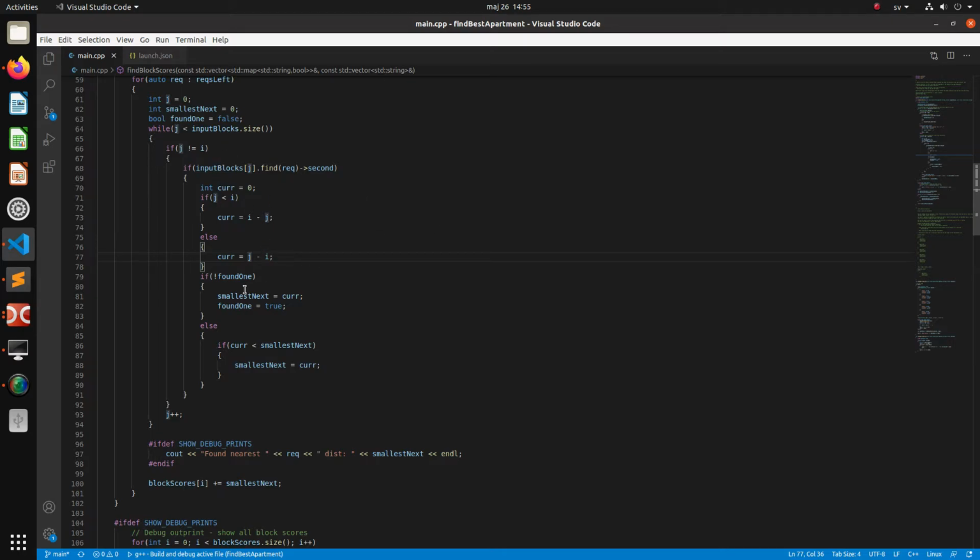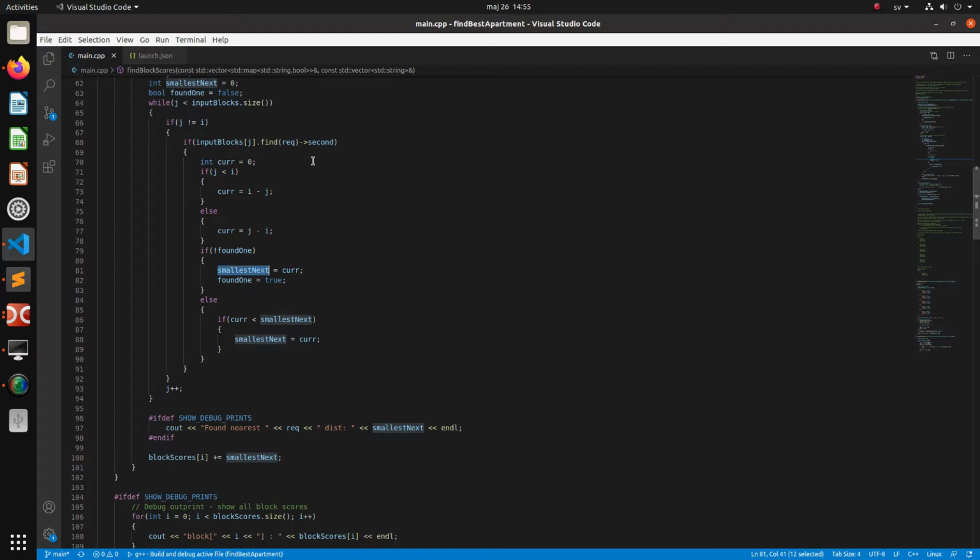And then we have a Boolean here. If we never found anything, this is the first thing we find, then we record it as the shortest distance here. But if we have found it before at some block, then we do a check. We're looping through all of these, and we check the distance from the next block that we're checking. Is it shorter than the one that we have found before? If so, we update the smallest to that one.